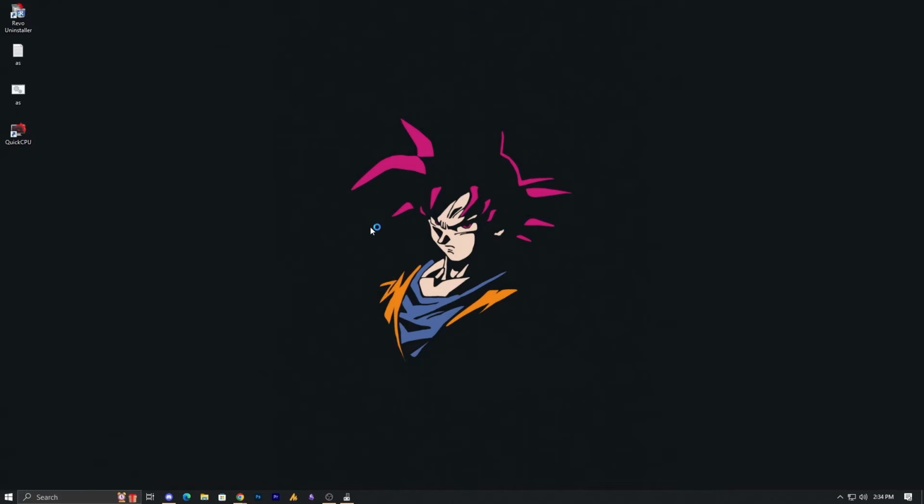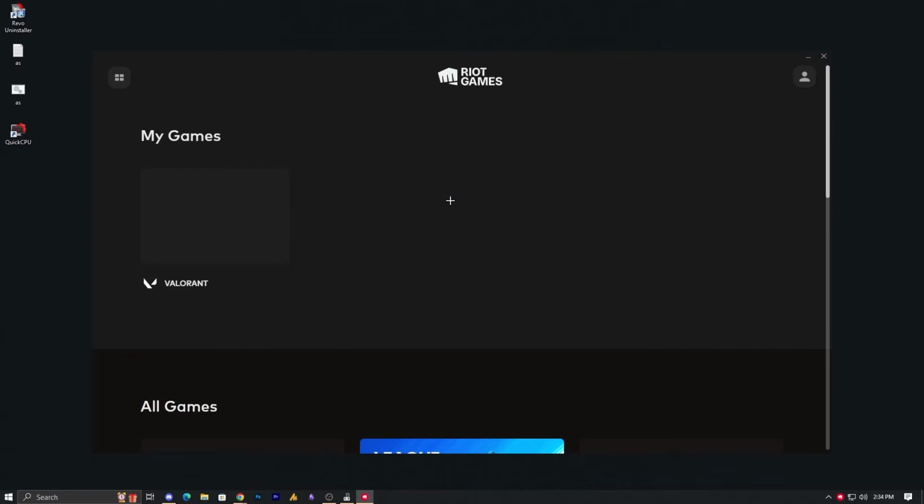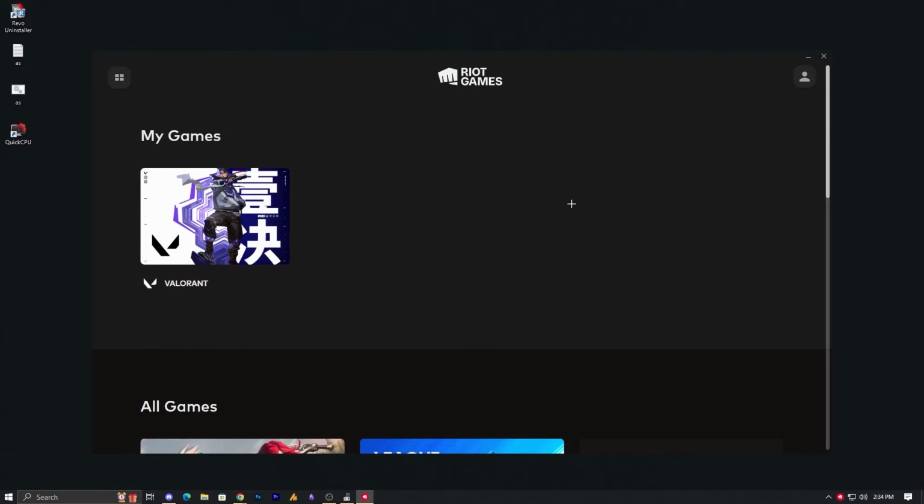Now search here for Riot client and open it. Now we will verify the integrity of the game files. We'll check for any corrupted or missing files and replace them if necessary to verify the integrity of the game files. Open the Riot client, games client, and select Valorant. So here is the Valorant.